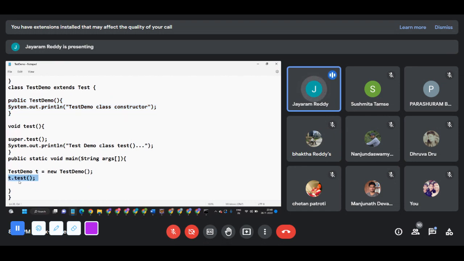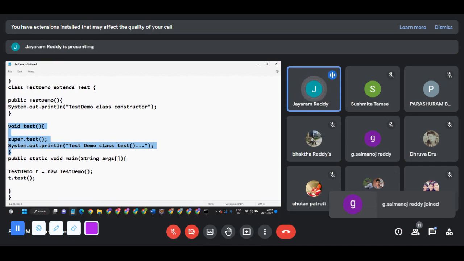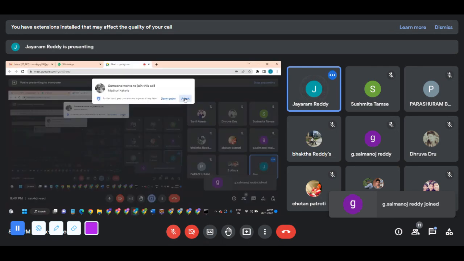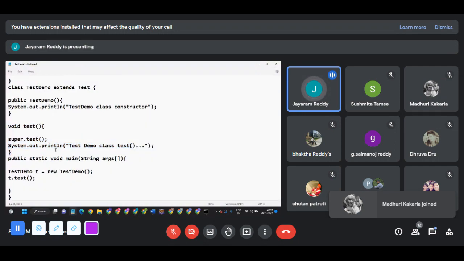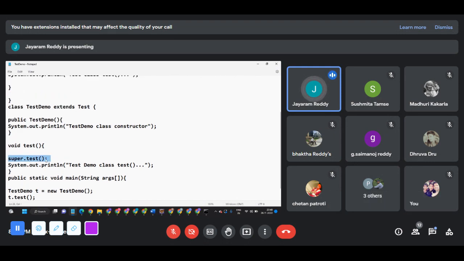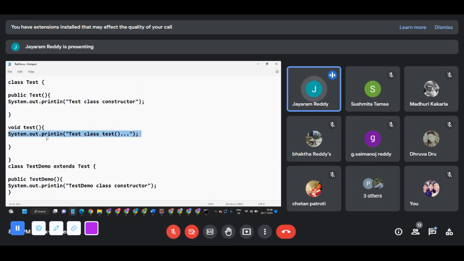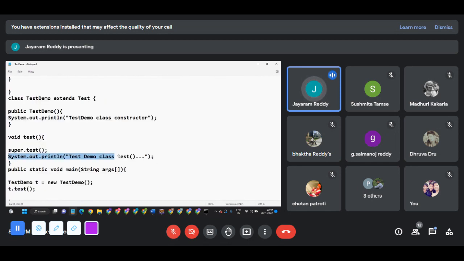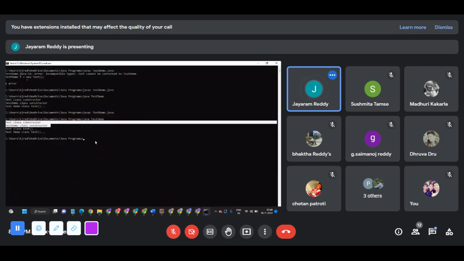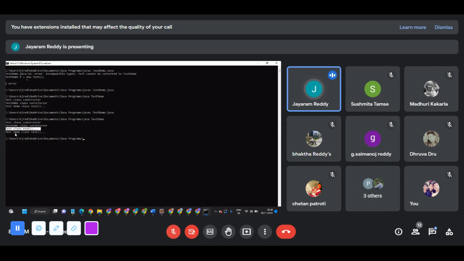Then we call t dot test method and control goes here. It checks which object we create at runtime. We are creating the test demo class, so the test demo class method is going to execute. The first statement is super.test, so control goes to the test class test method and executes it, and then it executes this statement. That's the reason the test class test method is called first, and then the test demo test method.